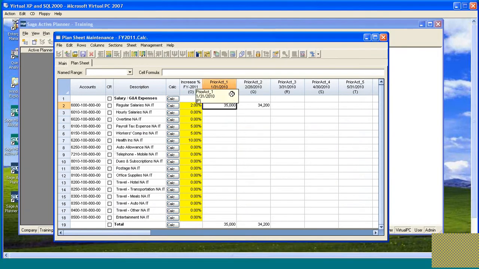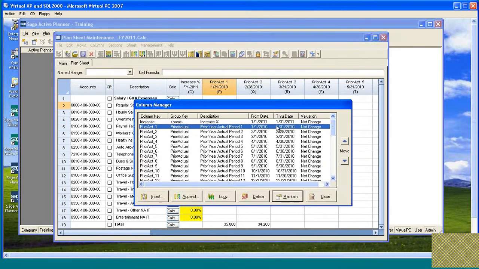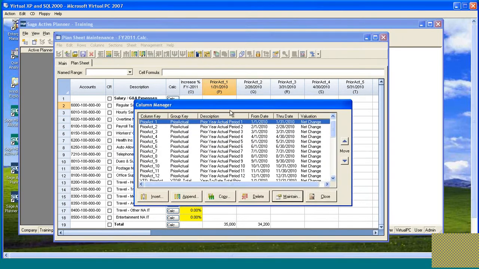Okay, now looking at the columns themselves, what we can see is that when we designed the plan sheet, we created 12 columns for the prior year actual, representing periods 1 through 12, connected to our prior year actual group. And if we look at the dates associated with these, we can see that each column represents a single period, so periods 1 through 12, and the range of dates, the from and through date, would represent the beginning and ending of each period.